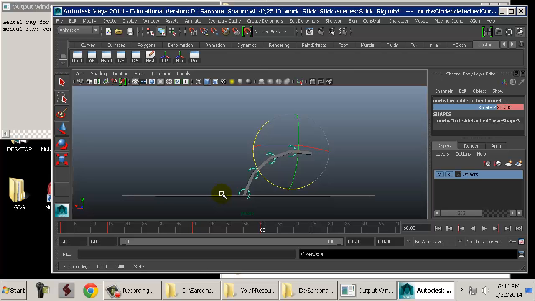And S to set a key. Now as we get closer to the end of this, pay attention to what your rotate values are, because it's a lot easier to see how far did I rotate that last one? I don't really remember. If you look at that rotate, it's 23. So I know my next time it shouldn't go that far. It shouldn't go to negative 23. It should go to like negative 15 or something.